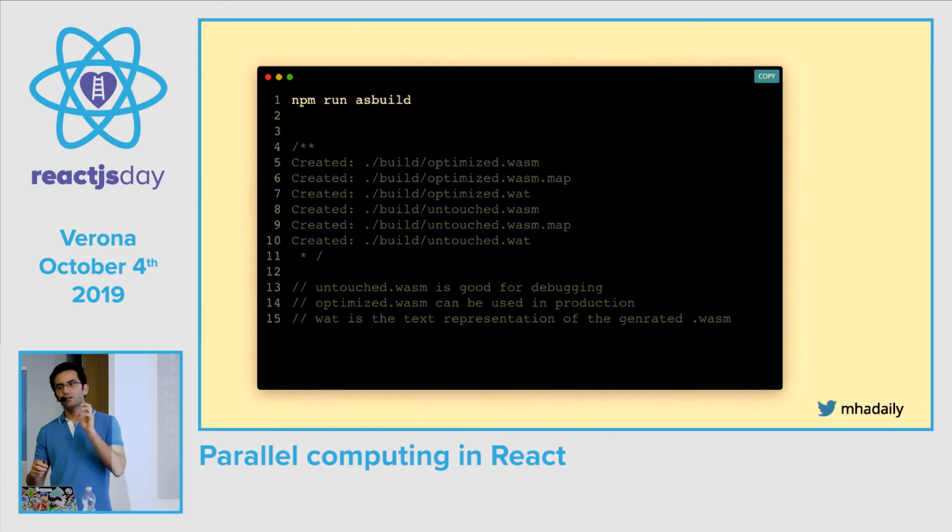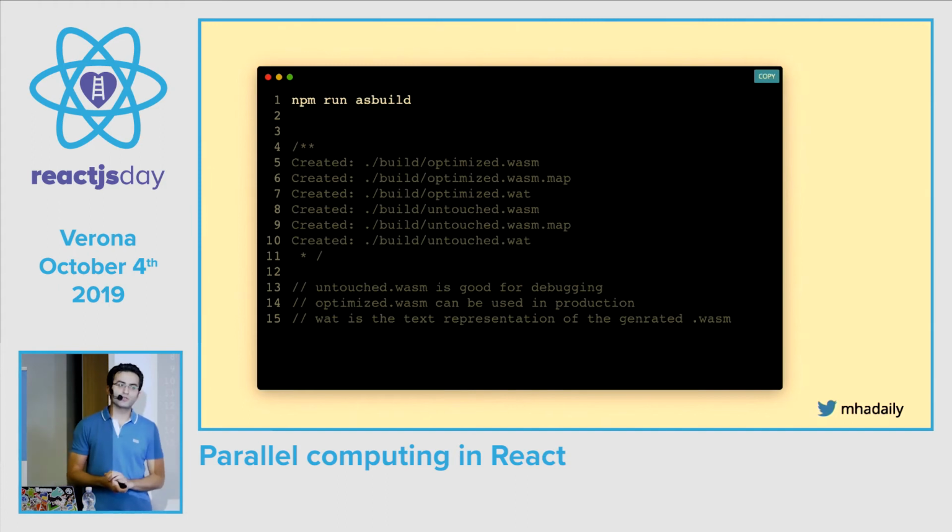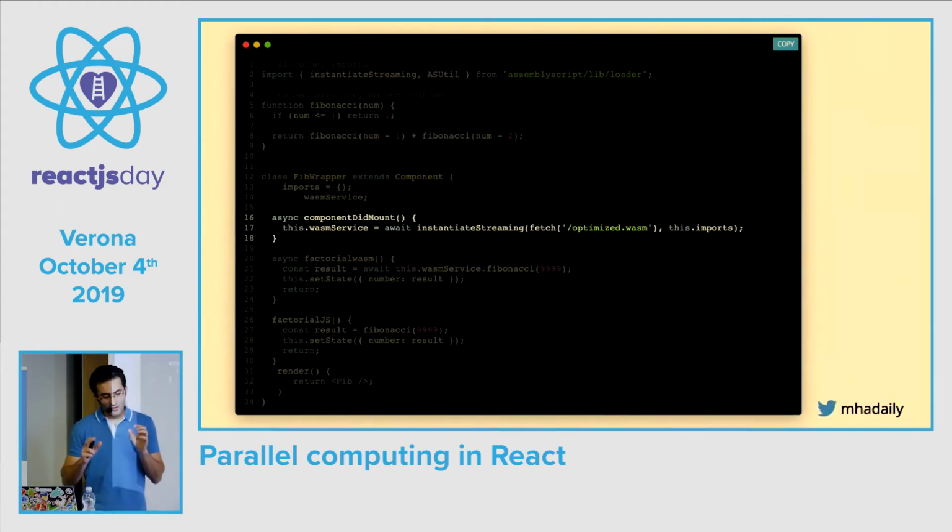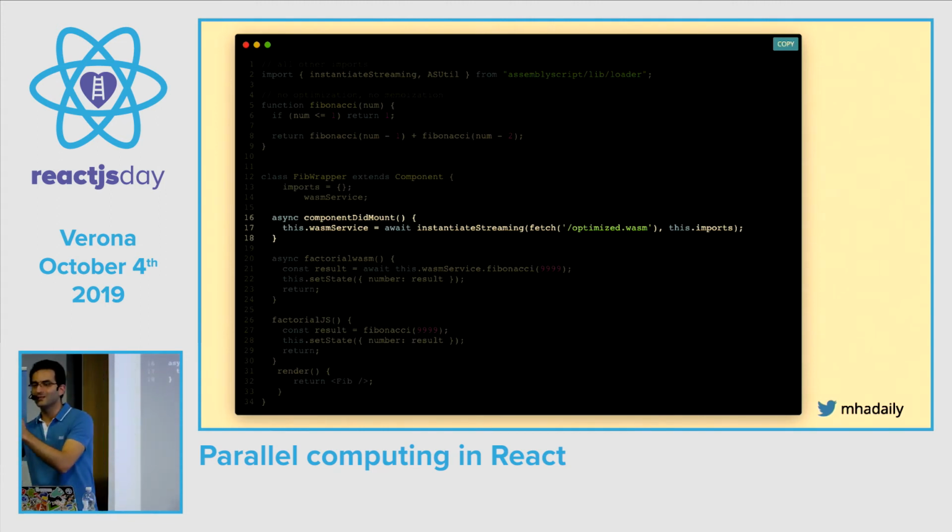You're going to get a couple of different files, one for the debugging version and one for the optimized version for production, and then you can start using that. How can you use it? If you have worked with WebAssembly previously, you know that it's a bit of work to fetch the WASM, then do some stuff, then export the module, get the module, and then assign. There is a little bit of work here.